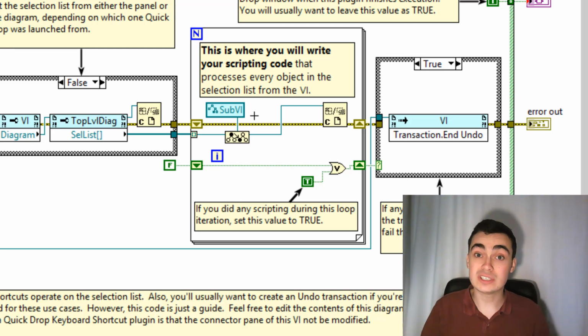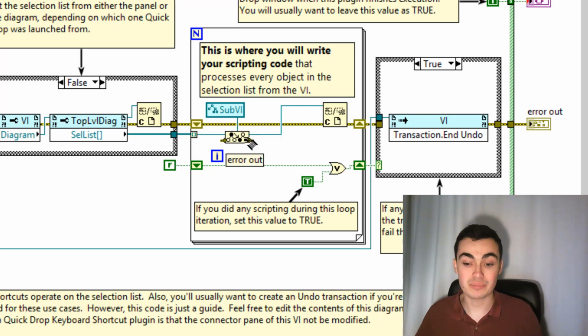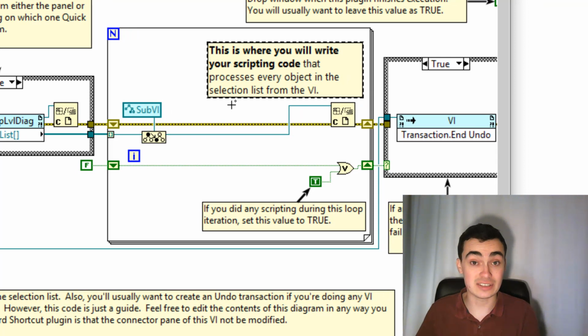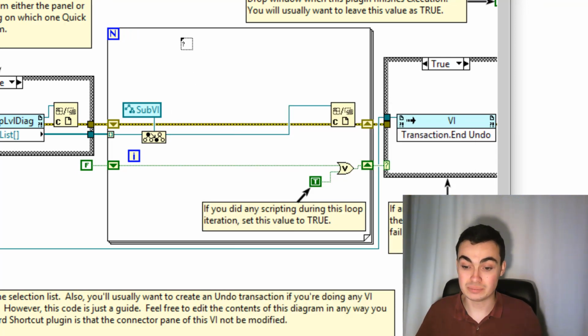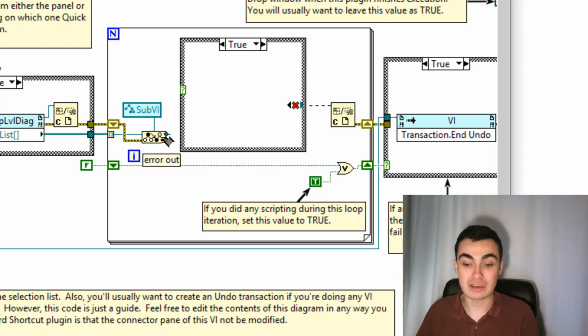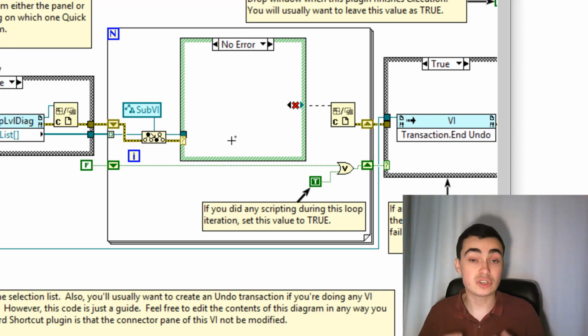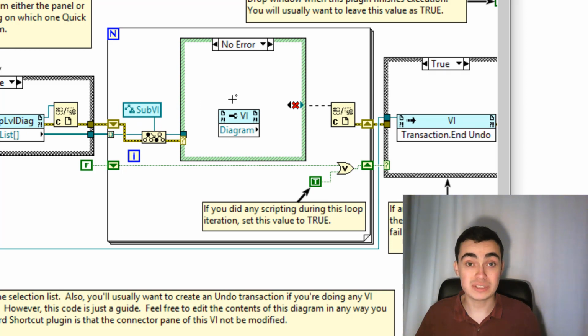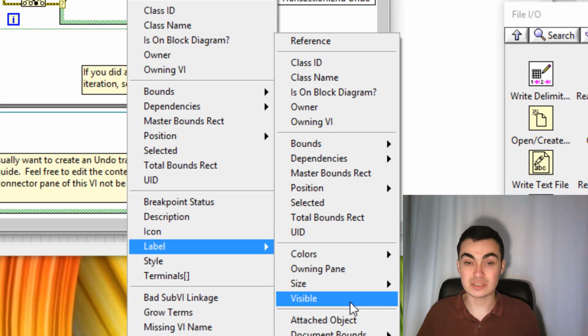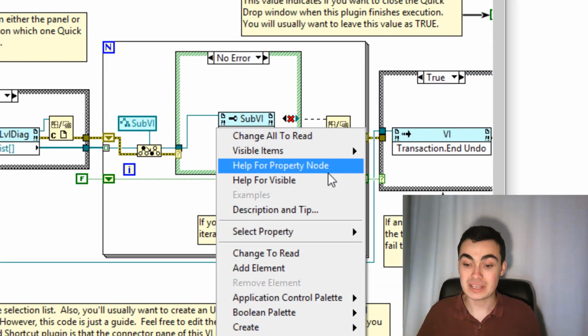Now, if the item selected wasn't a sub VI, then we're going to get an error out of here. So we can do some error handling. So I'll just create some more space and delete this as well and put down a case structure. And we'll wire in our error cluster. So if we don't get an error, let's say we want to show the label. So we'll take a property node, wire up the reference. We'll go down to label and then visible. And then place down a constant.